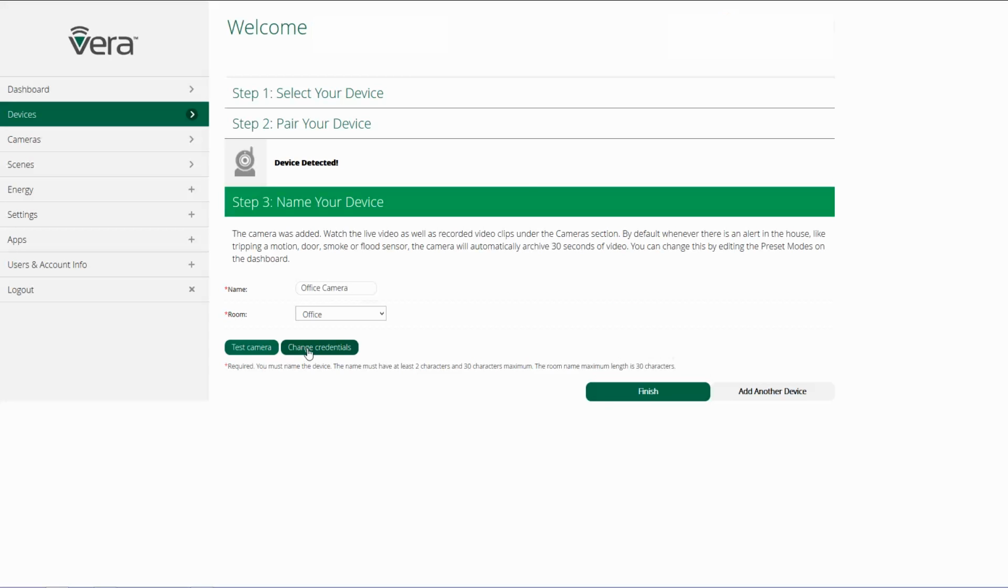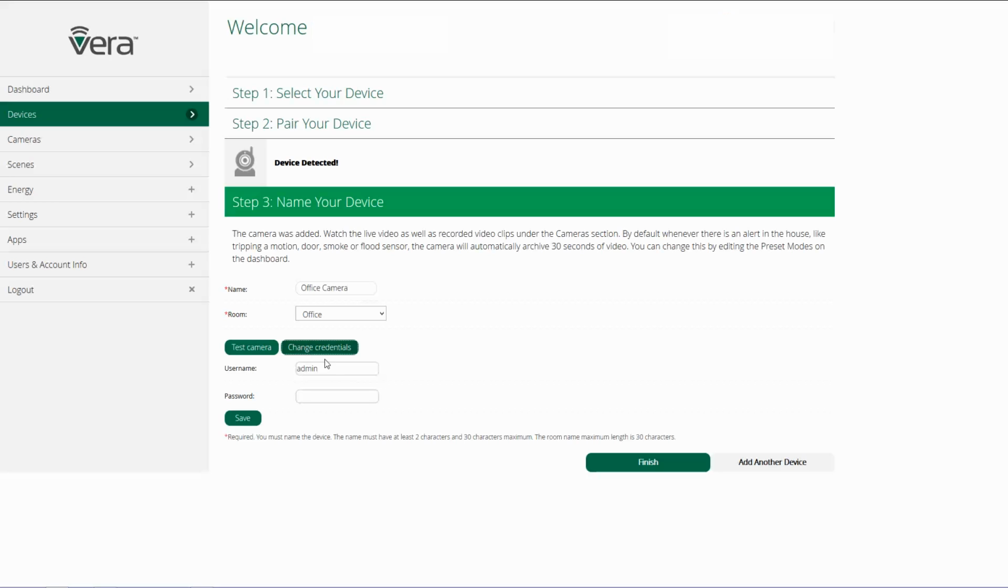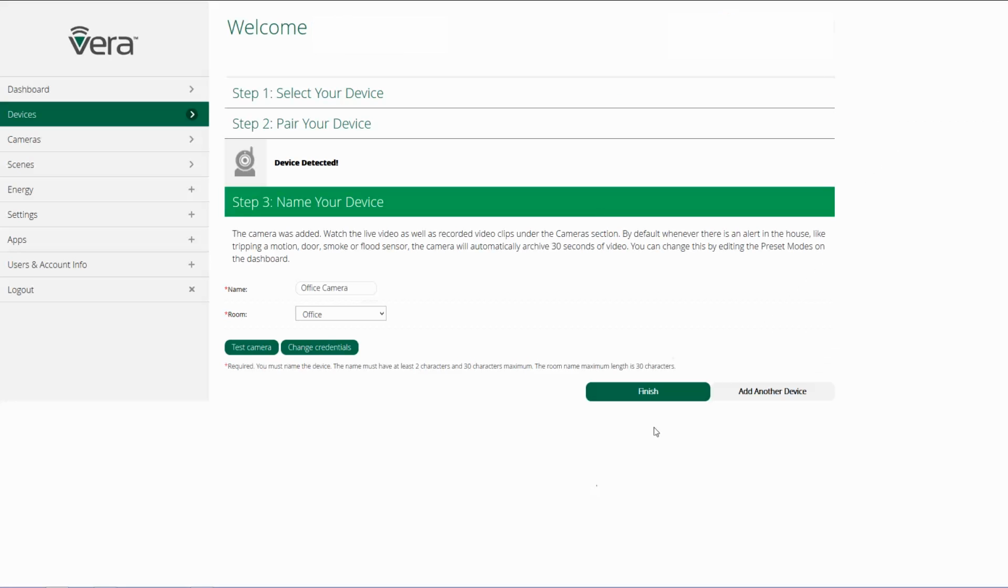And we have the option to change credentials. What that is, is changing our user ID and password for our camera. That is always a very, very good idea. And then when we're done, we click Save. And then we click Finish.